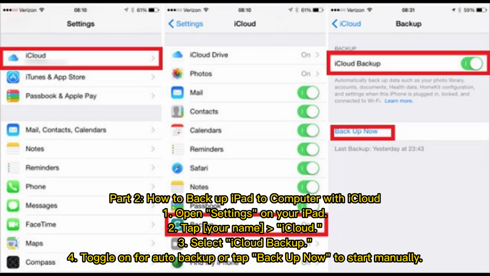Part 2. How to back up iPad to computer with iCloud. 1. Open Settings on your iPad. 2. Tap your name, then iCloud. 3. Select iCloud Backup. 4. Toggle on for Auto Backup or tap Backup Now to start manually.